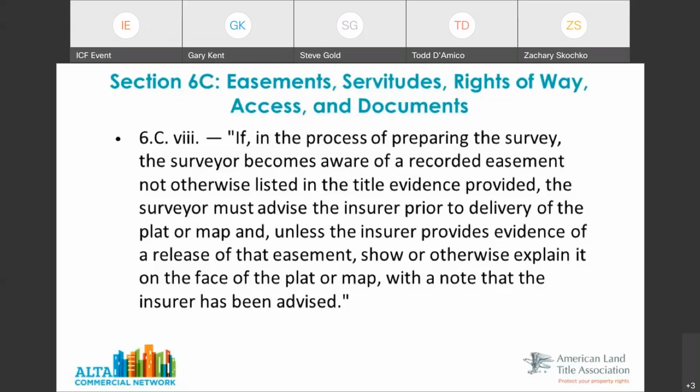Yeah, I think we know that lenders are not going to like this. Lenders do not like to see easements that are not listed in the title commitment. But I think everybody needs to understand that surveyors are being put in a liability situation where we know that there is an easement, but we are not showing it on the survey. And most likely the situation is that the title company is insuring over it.